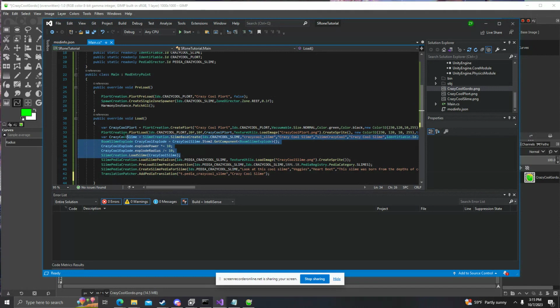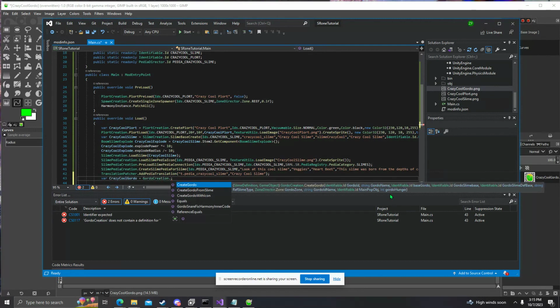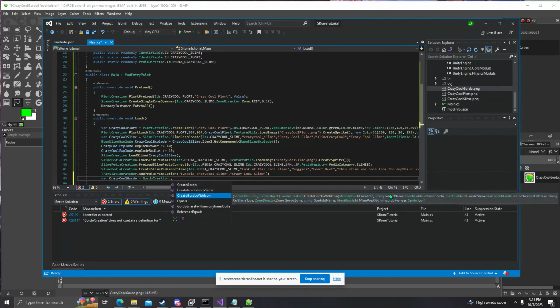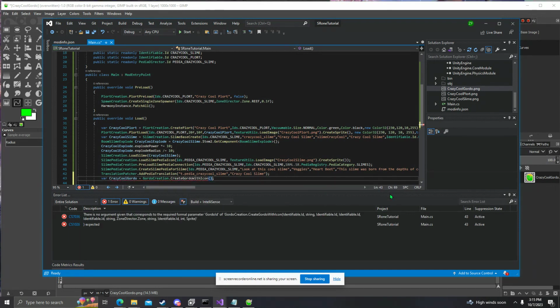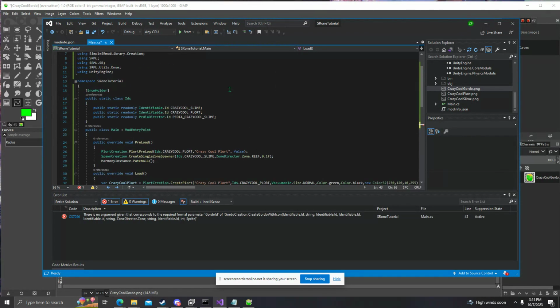I realized I didn't test this last time, so we can go ahead and do that this time. All right, let's go ahead and say var crazyCoolGordo equals GordoCreation.CreateGordo. We're going to do CreateGordoWithIcon. And let's go ahead and make one. So we're doing Gordos first. Gordos are pretty simple.